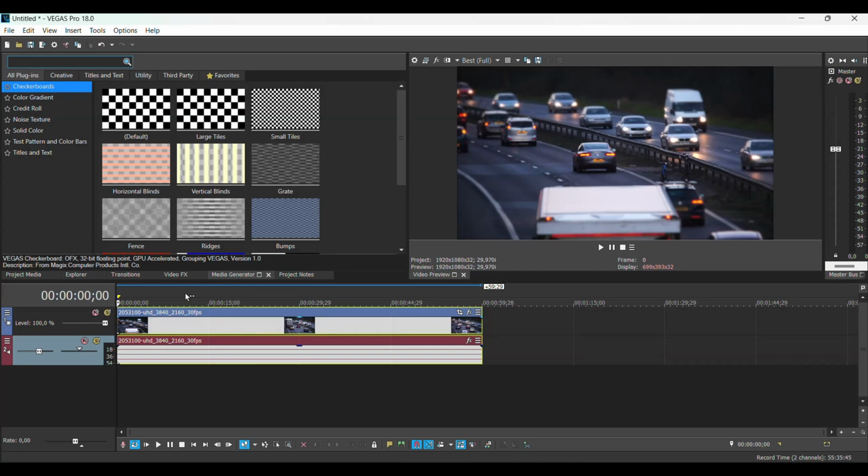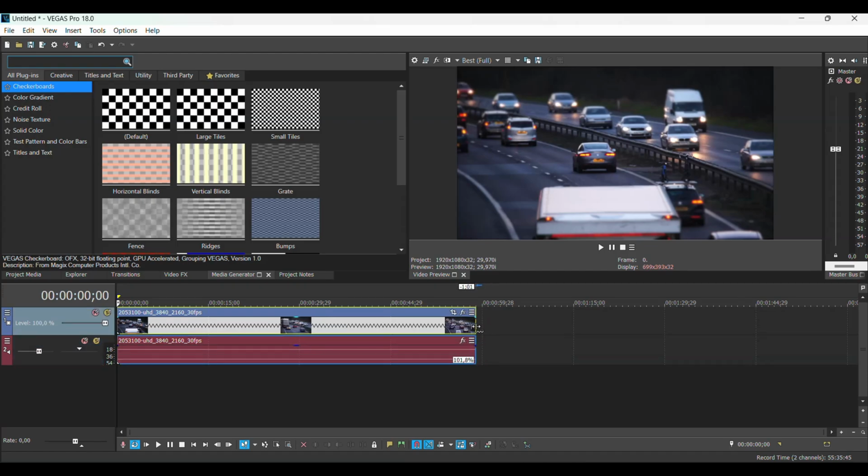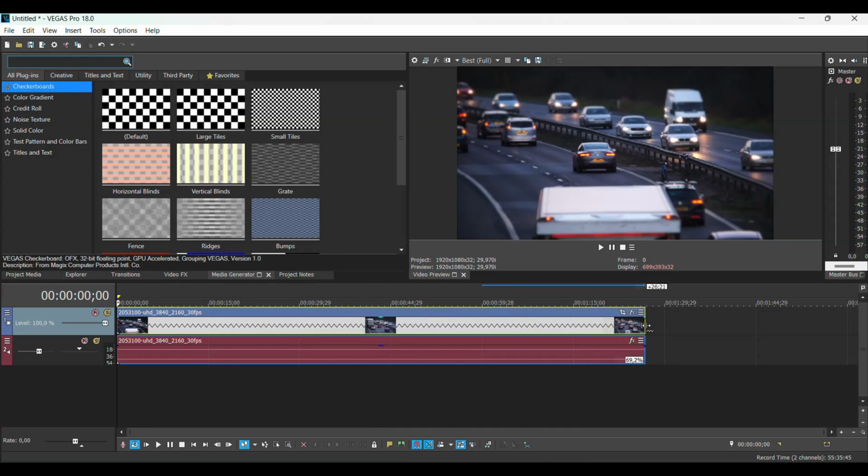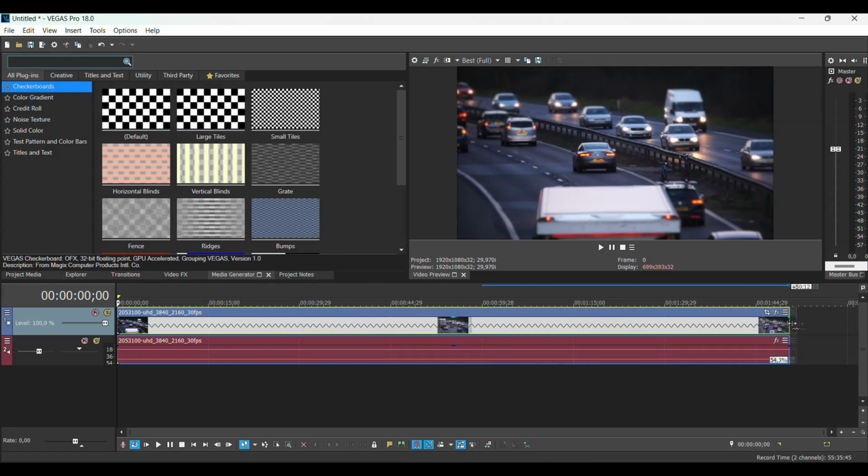To adjust the speed in Vegas Pro, there are two options, or two approaches. The first approach is to hold Control on your keyboard and then drag the clip either back or forward. If you drag it back, that means you are creating a fast forward effect or increasing the speed. If you drag it forward, that means you are slowing the clip down or reducing the speed.